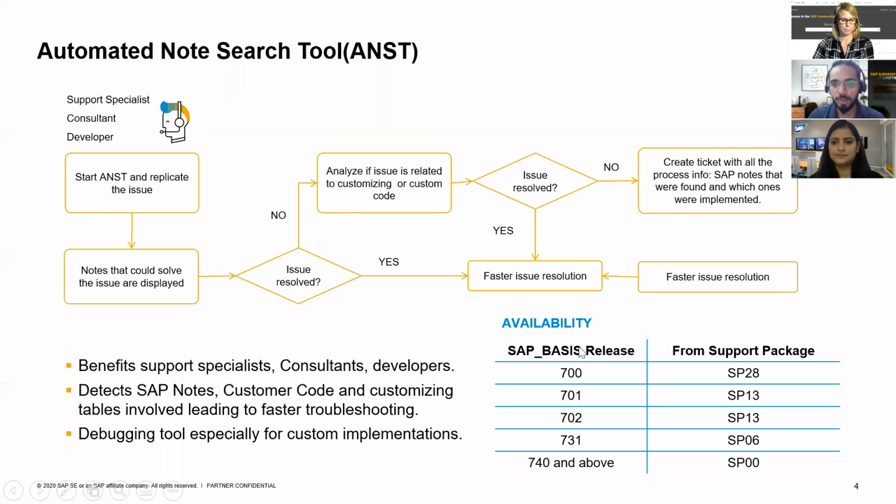Yeah, so the tool is available from 700 onwards, but it will be available on a higher support package. So for 700, I would say we have it available from SP28. From 701, we have it from SP13. From 702, again we have it from SP13. From 731, we have it from SP6. But from 740 and onwards, we have it for all the basis SPs covered.